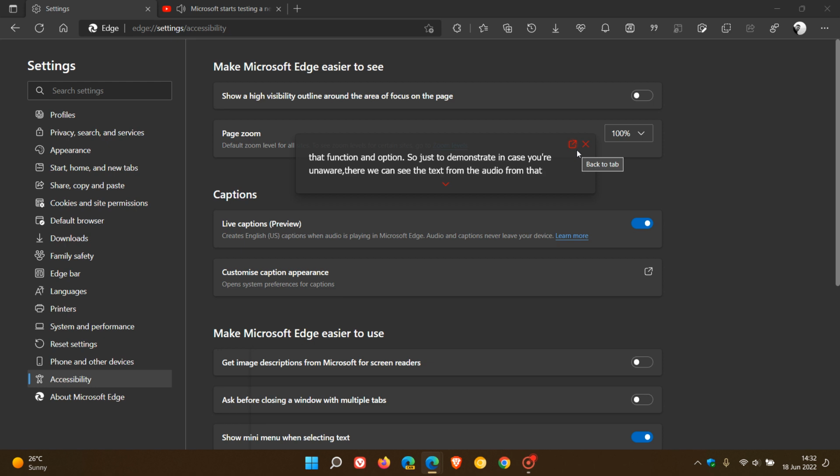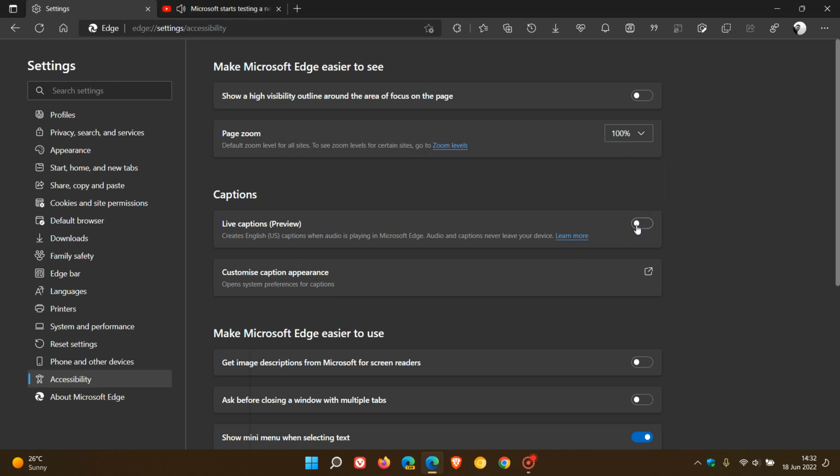And your browser doesn't need a restart or your system. The live captions appear immediately, and if you toggle it off, you'll see they disappear, and that audio is still playing. And if I click on that again and enable it, you'll see the live captions appear. So it's basically an instant feature with no restart required.